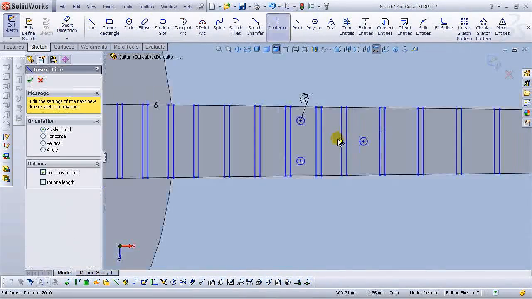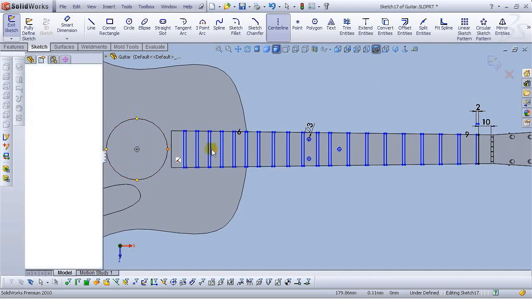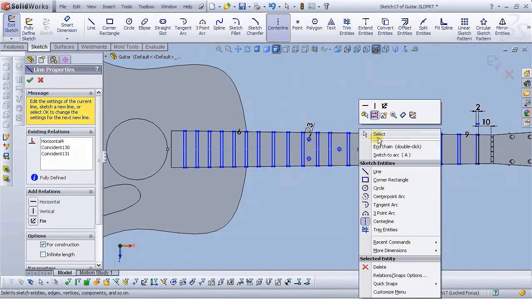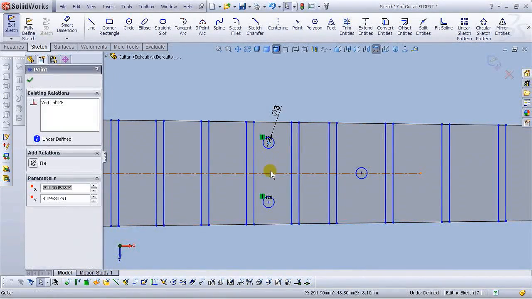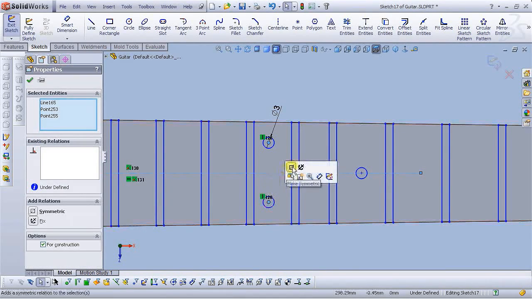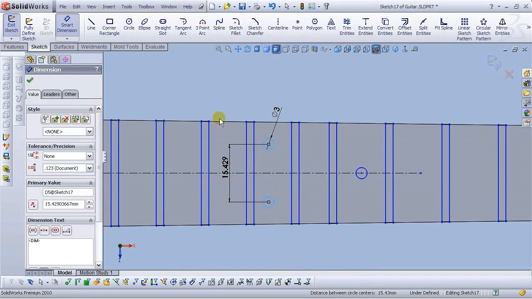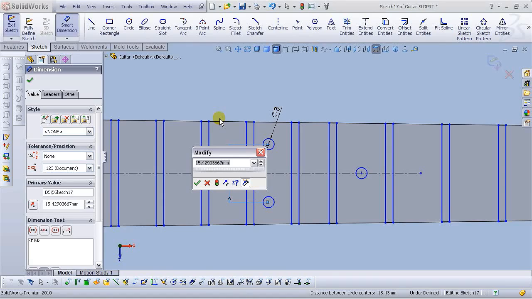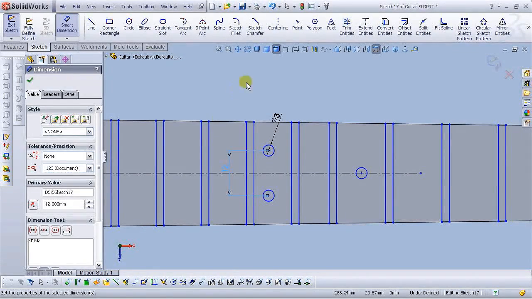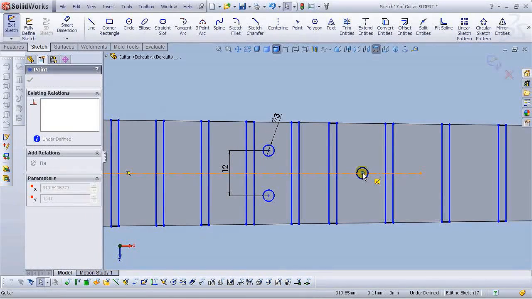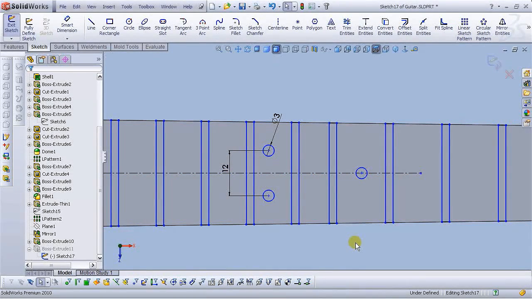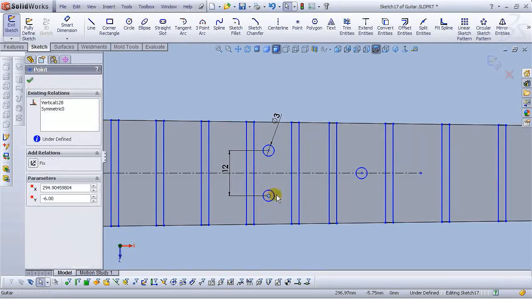Let's draw a center line. And let's make this symmetrical. Let's type in here the dimension. Type 12 millimeters. And let's make this over here. Okay. Move it a little bit.